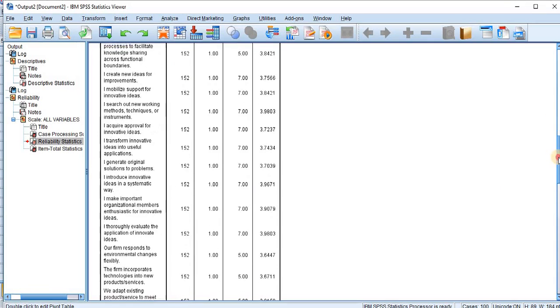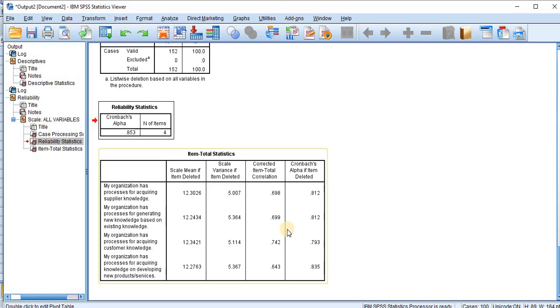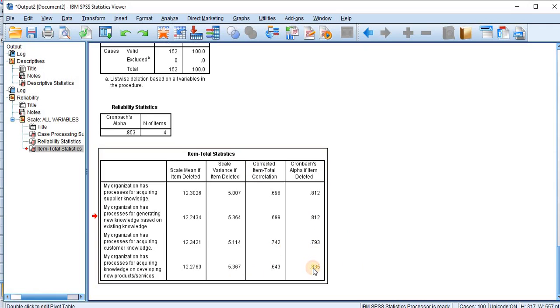Fine. And now what? This will tell us that if we delete this item, okay, our reliability will be 0.812. If we delete this item, we will get a reliability of 0.82, 0.79, 0.835. So we do not need to delete any of these items, because as a result of deleting these items, our reliability is not increasing. Okay. Now we can go back and check the reliability of other instruments as well.